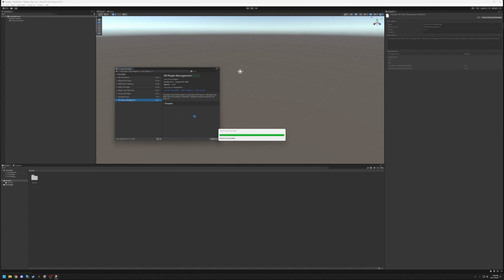Wait for this to install, and then we're going to do one more. Let's type in Oculus this time. And we're going to install the Oculus XR plugin and click Install.